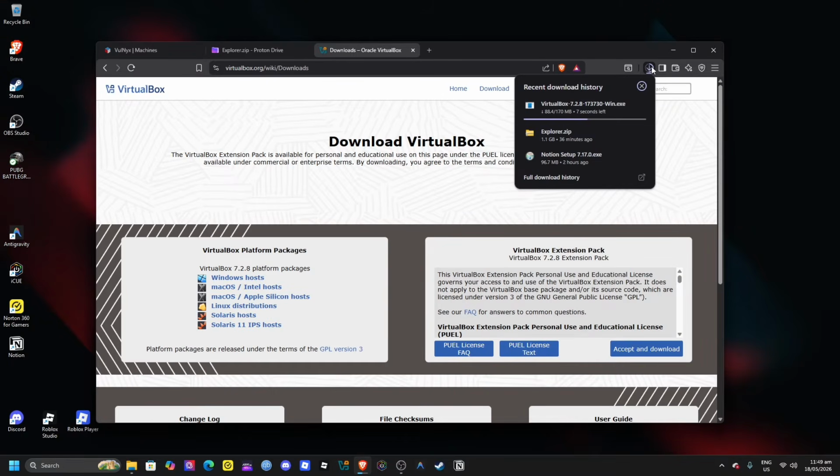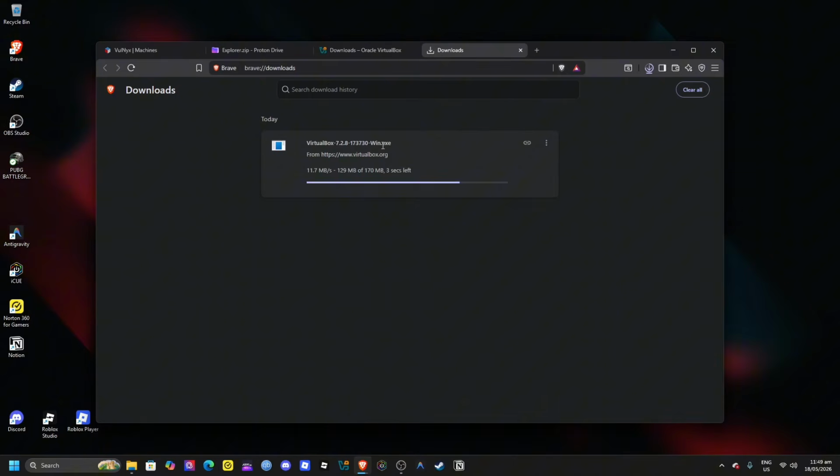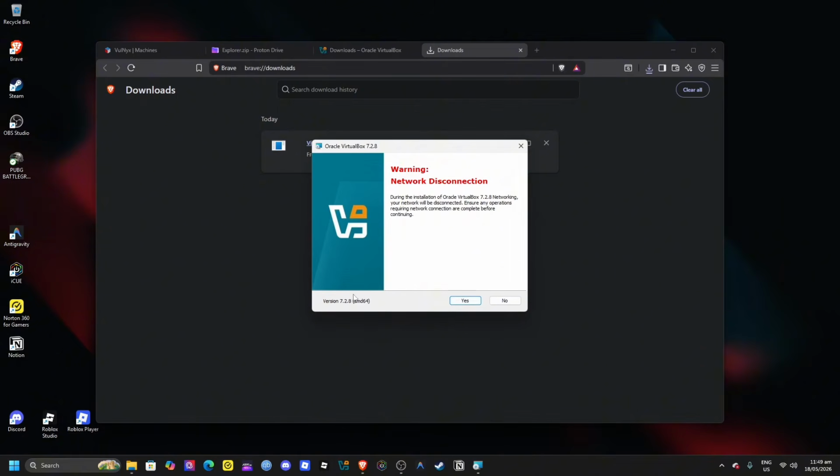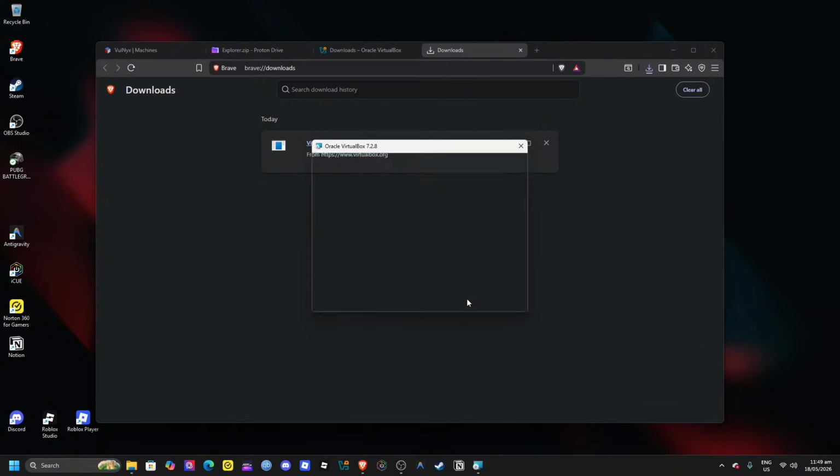So I'm just installing VirtualBox again. You can see here I'm downloading the latest version. Okay, so let's go ahead and run this. It's the same flow, so it's not going to be hard to do at all. I can accept the terms and conditions, go next. It says warning network disconnection, that's fine.